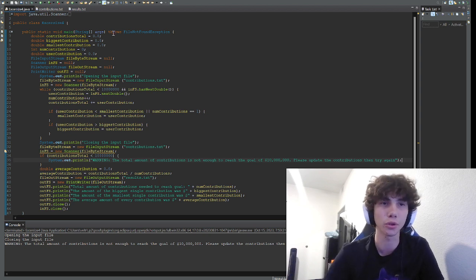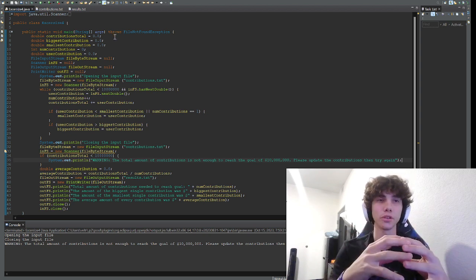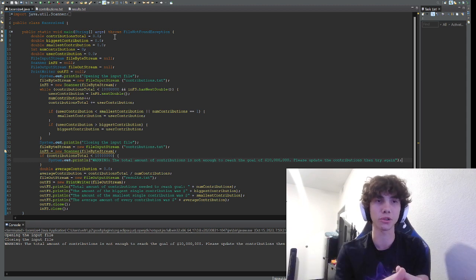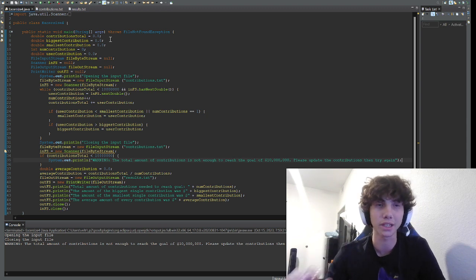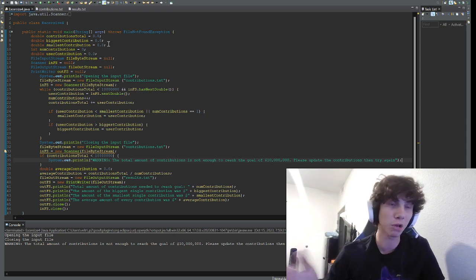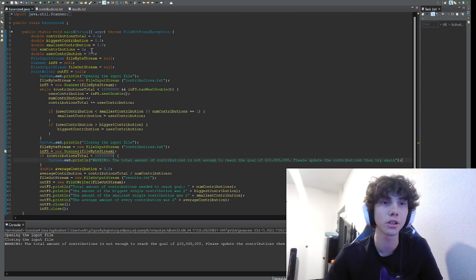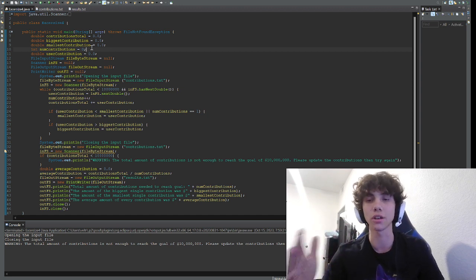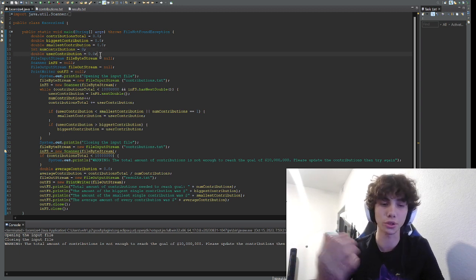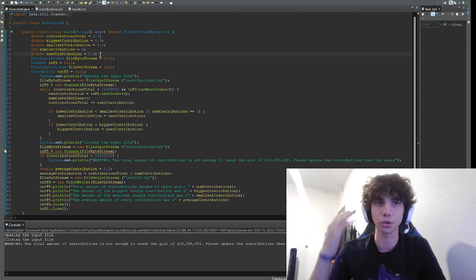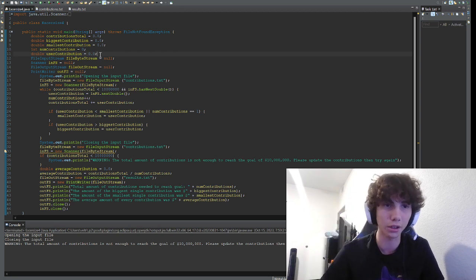I have my contributions total, which is the variable that will collect all of the money from the contributions, and it will track when the amount of the contributions reaches 10 million. Below that I have biggest contribution, which I use to take the biggest single contribution. Below that I have smallest contribution, which takes the smallest contribution. Below I have num contributions to track the number of contributions that were given. And then below that I have user contribution to store each contribution that is in the file.